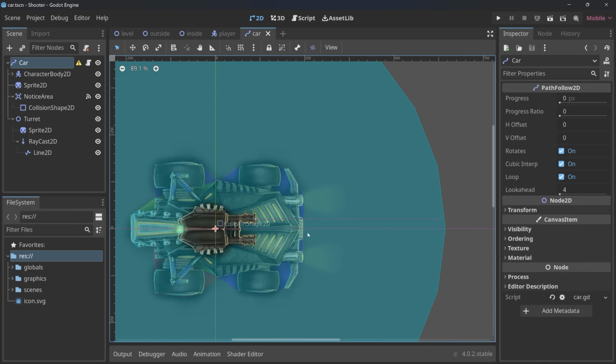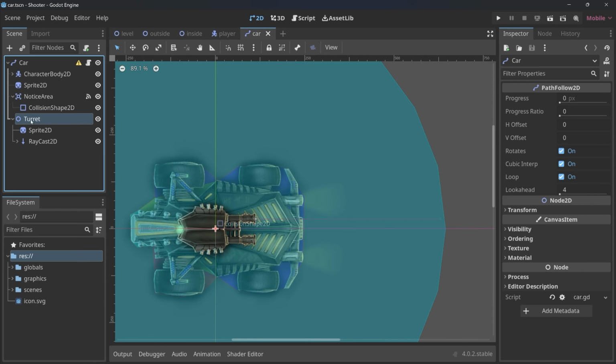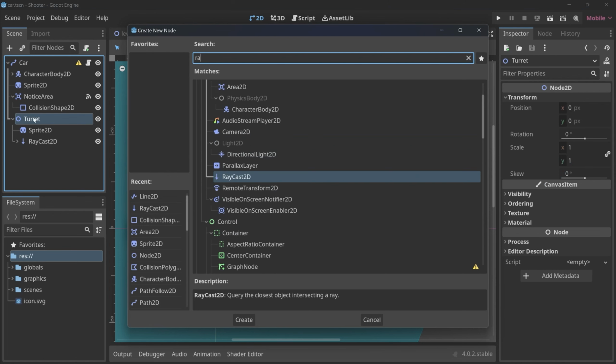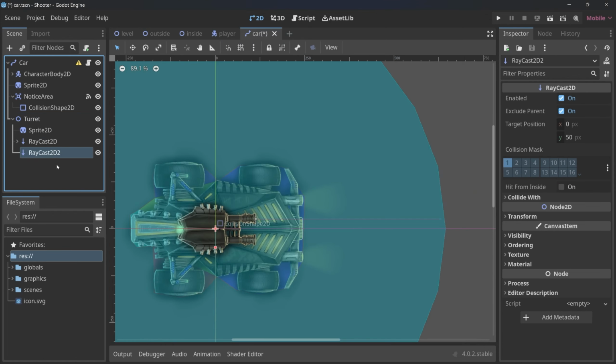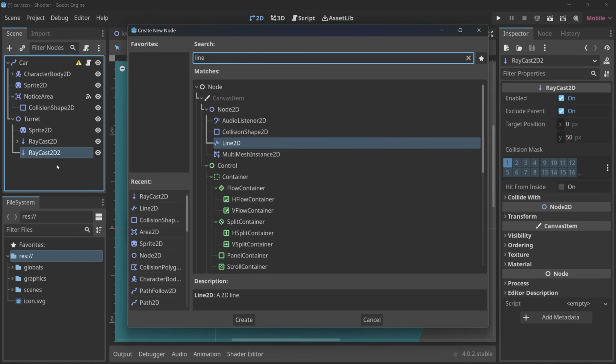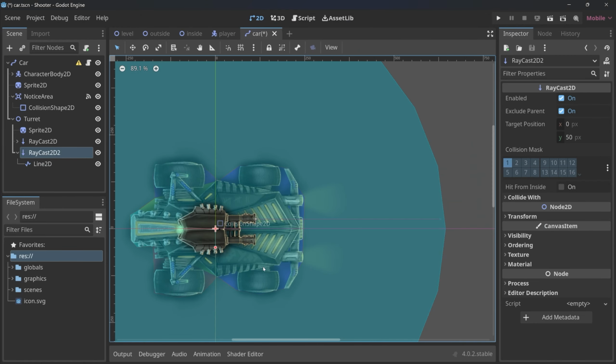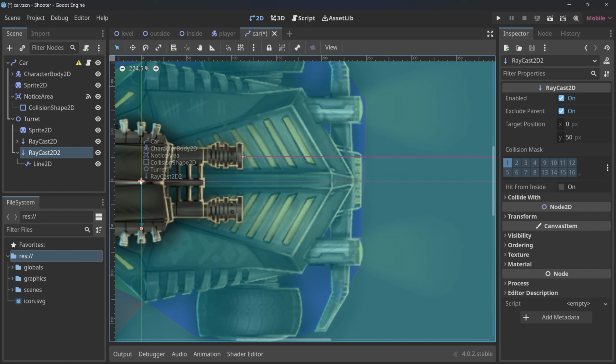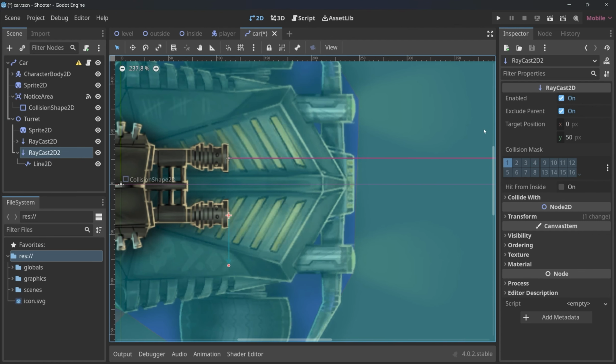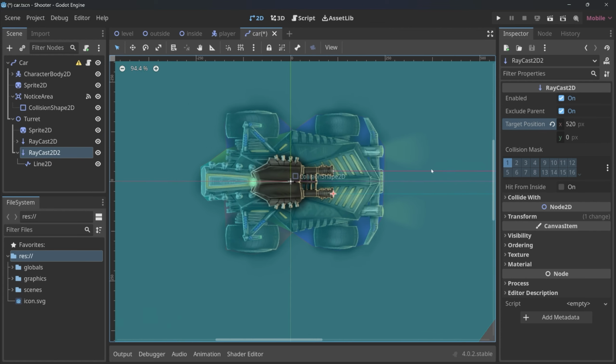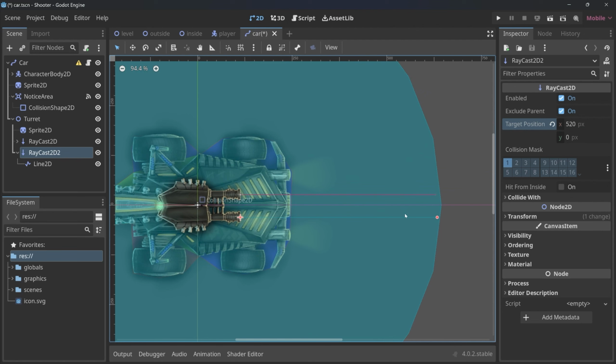What you could also do for the second laser, I want to add another RayCast2D, and this one is going to get a Line2D as well. Now, first of all, for the raycast, we have to move it to the starting position, so where the gun is starting there. And then for the target position, Y should be 0 and X should be 520. That way, the two lasers are identical. The only difference between them is the starting position.